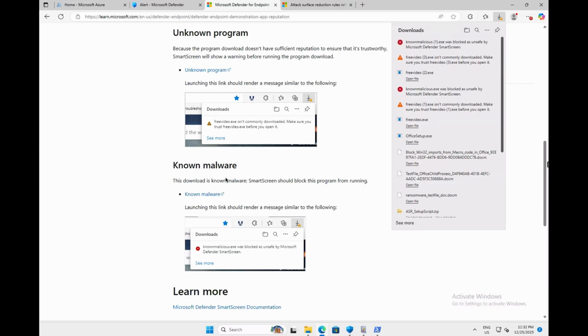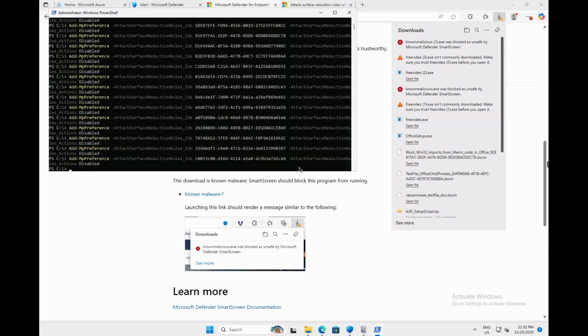Okay, now let's move towards behavior monitoring. How does Microsoft Defender for Endpoint or Microsoft Defender Antivirus protect with behavior monitoring? For that, you must have Microsoft Defender real-time protection enabled. We saw that we already enabled it, but just to cross-check, once again we'll come to this particular place, PowerShell.